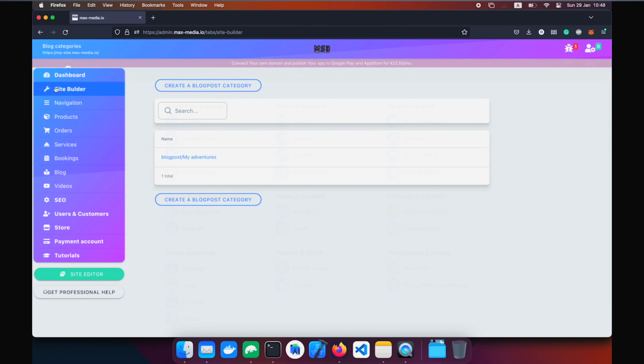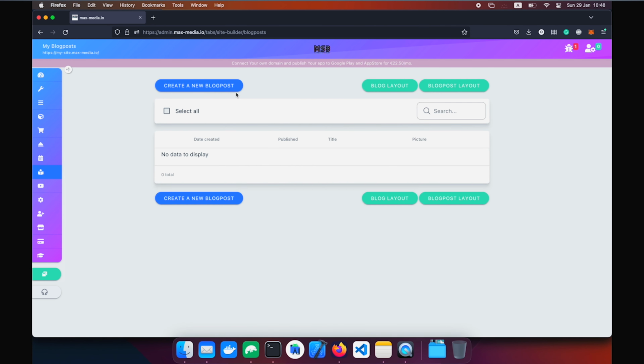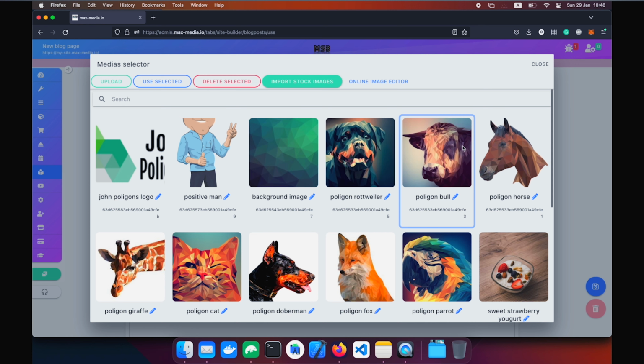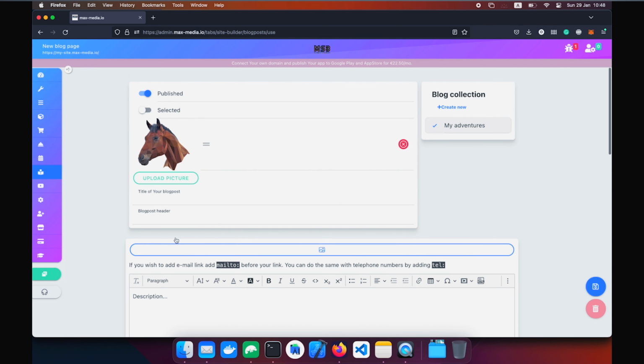Go back. Go to blog posts. Create new blog post. Choose whether to have it published or not. Choose the blog collection. Choose an image. And a title. My world travels.